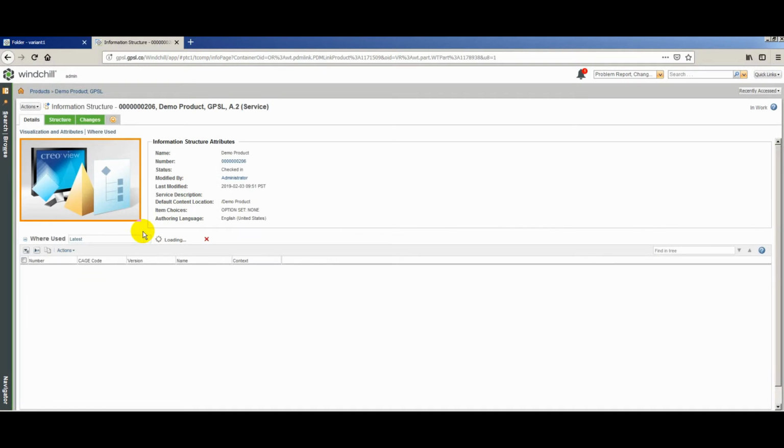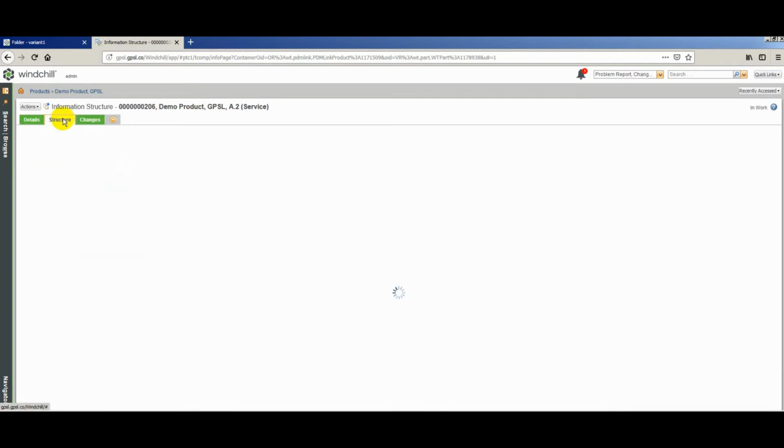An information structure is a way to organize product data in Windchill. You might decide to organize your product by systems.